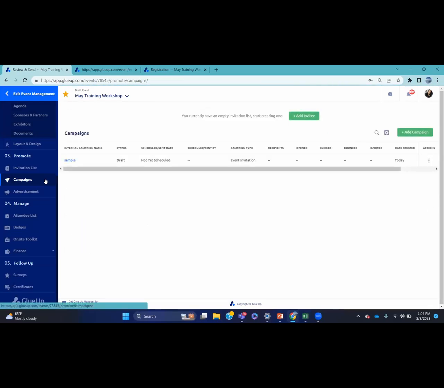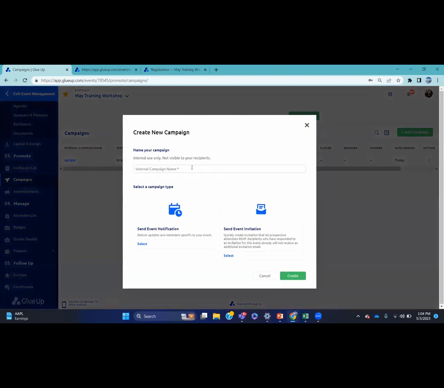The main difference between an event invitation and an event notification is the notice does not have the RSVP option that allows people to say yes or no to your invitation. Otherwise, everything else is the same.